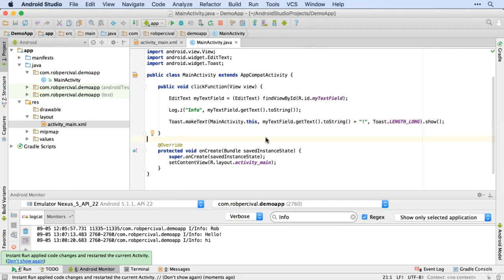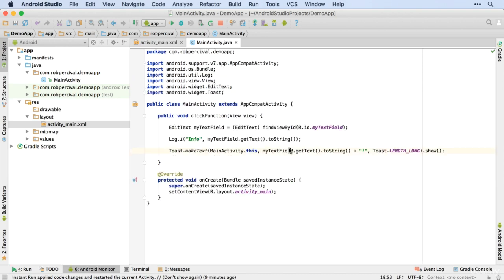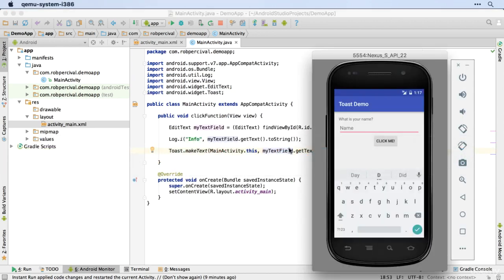All right, so that's more or less all there is to toasts. Of course, there's now a challenge for you to put all of this together. And the app that I want you to make is this. So again, very simple. We've just got a little text view there saying what is your name, and then we've got a text field with name as the hint.